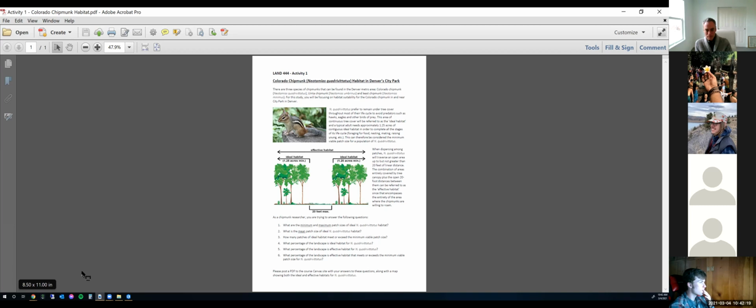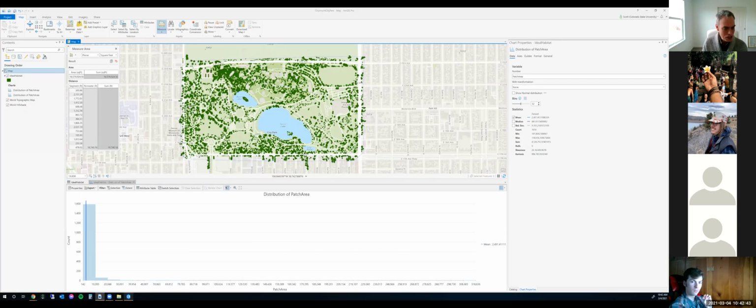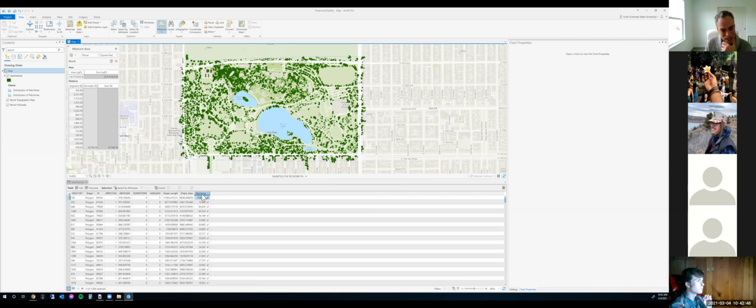Oh, and also, did you get like 4 million? You said one of them. Which one is for mine? So 4 million was the total of tree canopy in the park, about 4 million square feet. Can you show me where I found that number? Yep. So I found that number by, again, in ideal habitat, going to patch area in my attribute table and then right clicking and choosing statistics.